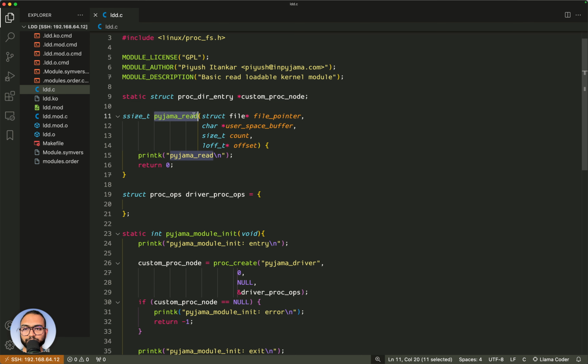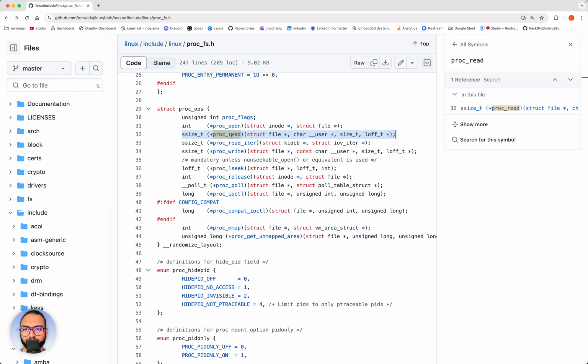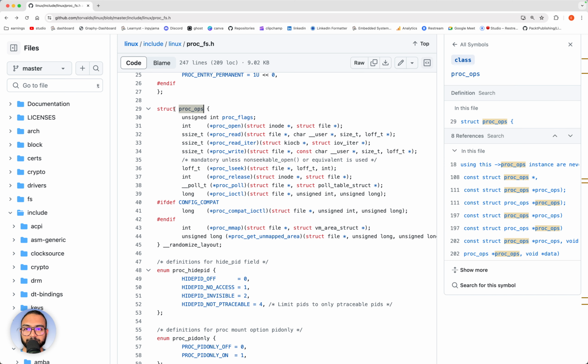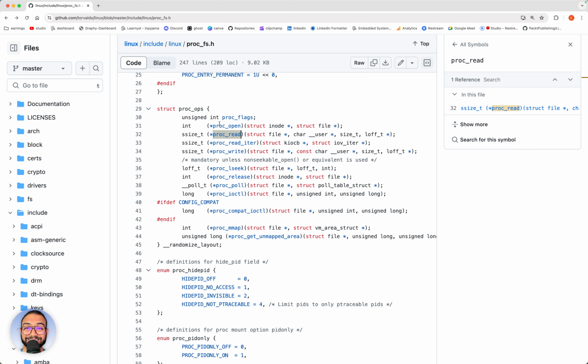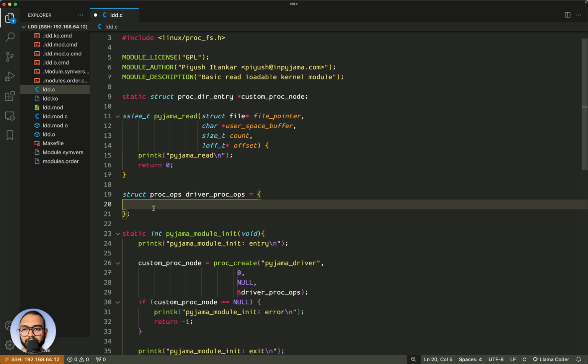The other thing I'm supposed to do is, remember, one of the entries within this struct that we copied is the proc_read. This is a variable available within the struct proc_ops, and this variable happens to be a function pointer. So to this variable I want to assign the address of this function. So that's how we are going to populate it.